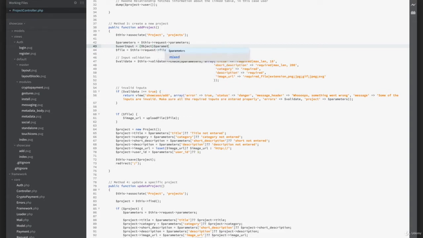So let me do this. This is our user input, and this is exactly what we are going to send to our view. We are going to send it in an object way of writing, so that the view can consume it in a good way. All right, so now with that, I believe we are almost ready.